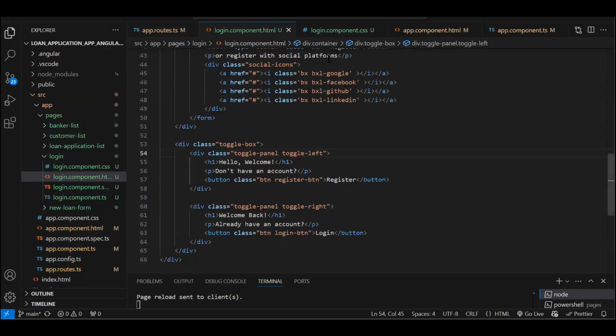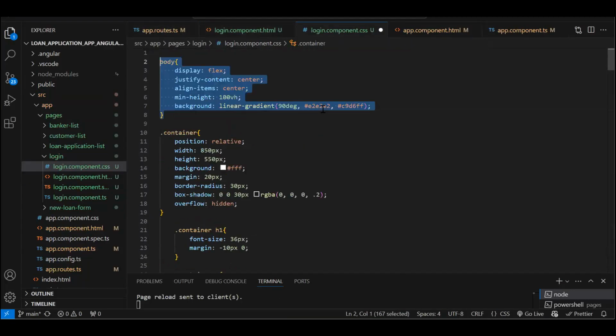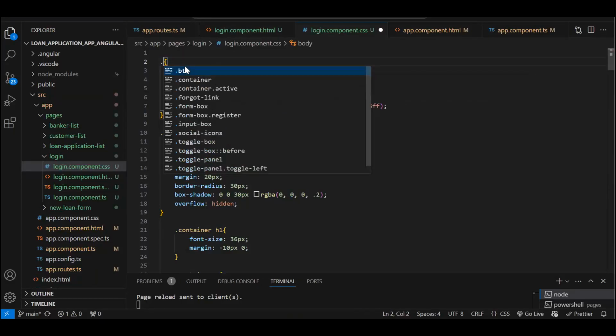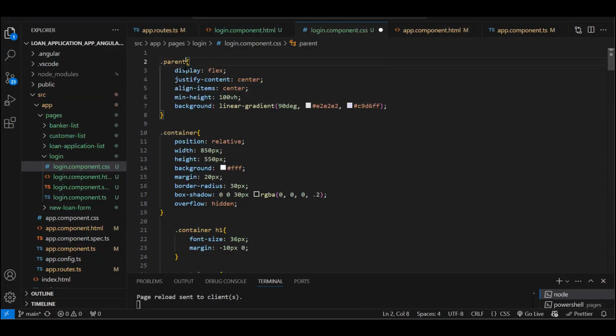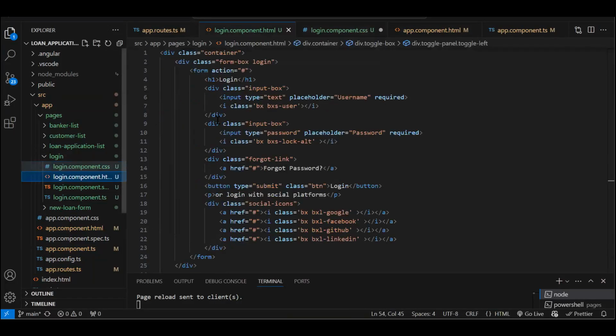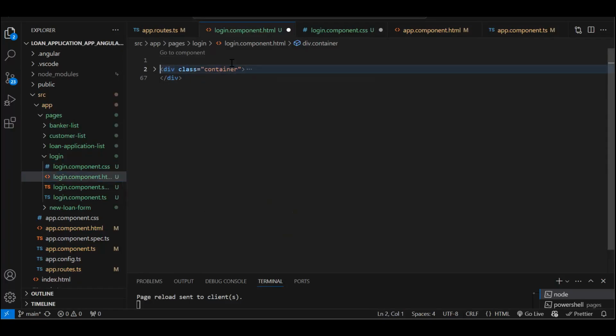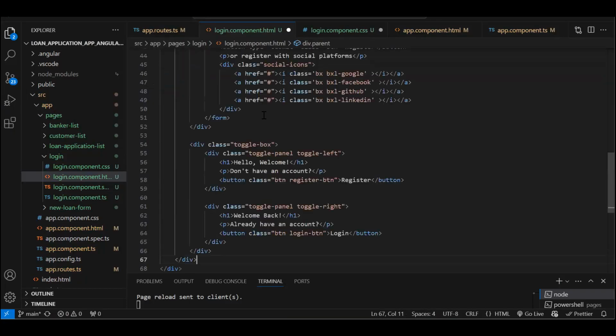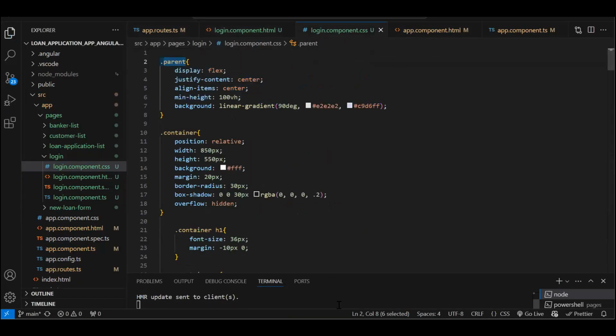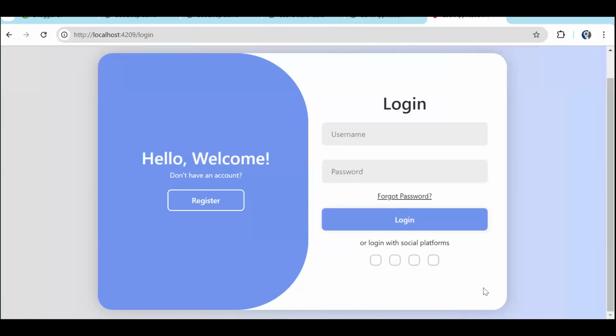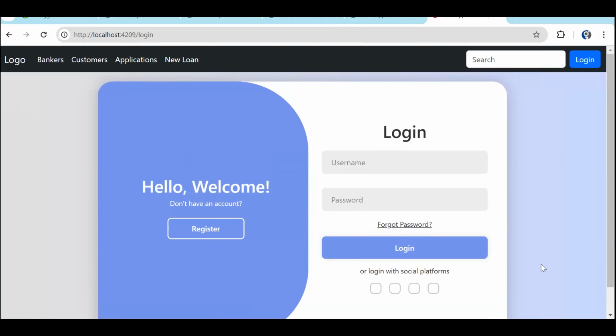Some CSS was there for body, and we removed it. Instead of body, let's create a parent class. Parent, and this class I will add. One more parent container I will create. You also do the same, okay? If you are following my UI. Let's see. So now you can see the login page is coming properly. Fine. So by default, we are able to see the login page.